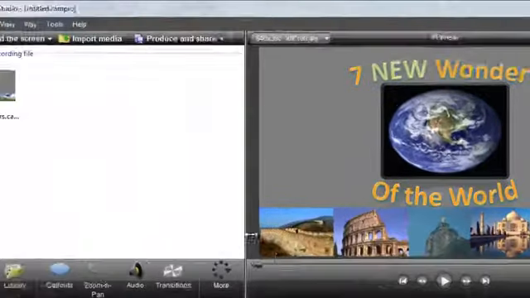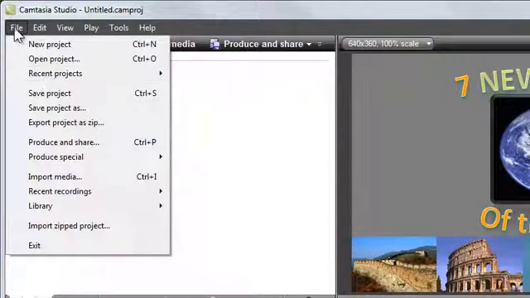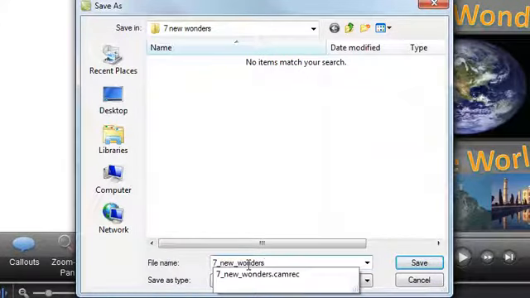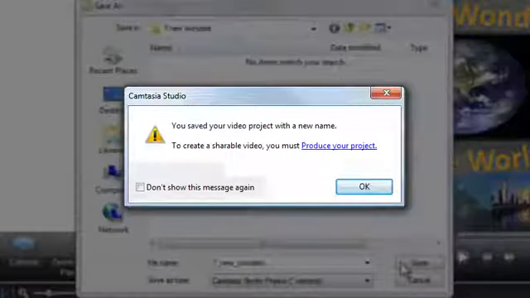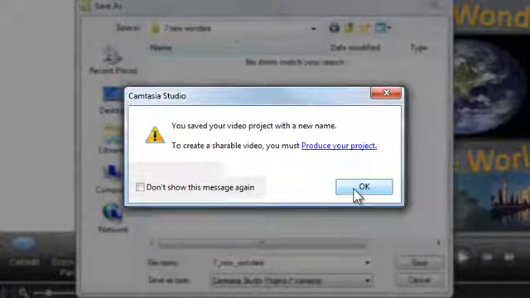Now let's save this project before we begin any editing. You'll find the Save Project option as expected under the File menu. For me, I like saving my project with the same name I used when saving the Camtasia recording, and in the same folder location, which helps me keep things organized. The first time you save a project, you'll be prompted with a message reminding you that in order to share your video project with someone, you'll need to produce it into a shareable format. We'll cover this step in the Custom Production Settings video later in this series.